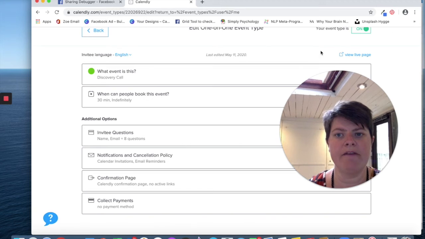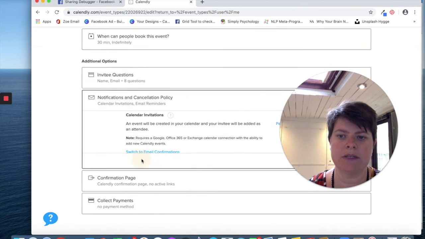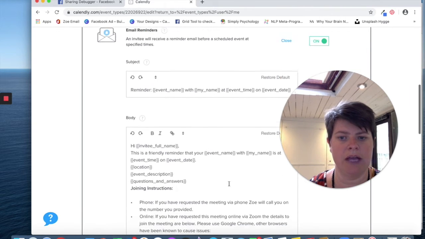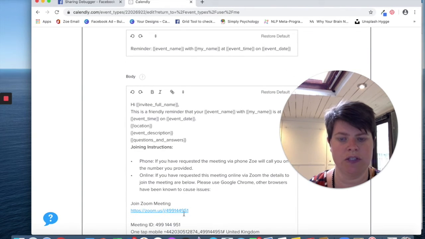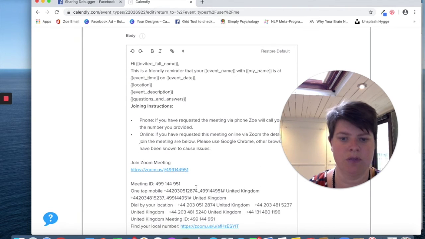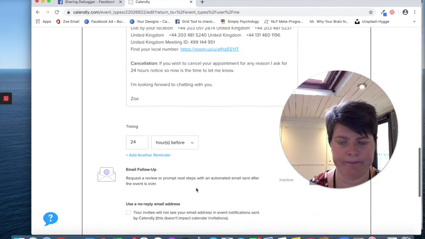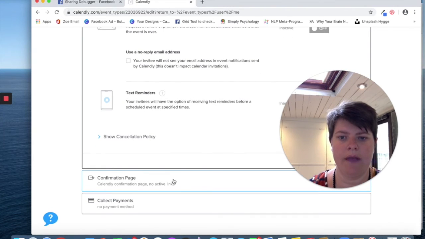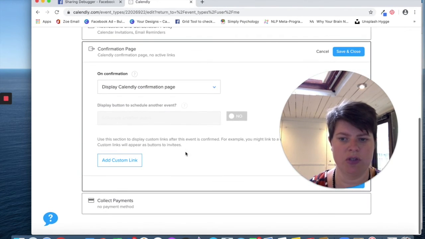Now I pay for Calendly the smallest amount per month, whichever package that is, and what that allows me to do is give notifications, so I can personalize the calendar invites and do an email reminder, so they get an email reminder from me, and I can personalize those, so then they've got the details, they've got joining instructions, and I can put in the Zoom link for them to join me, and they get that 24 hours before. They also get a confirmation page, which I've just used the direct one.